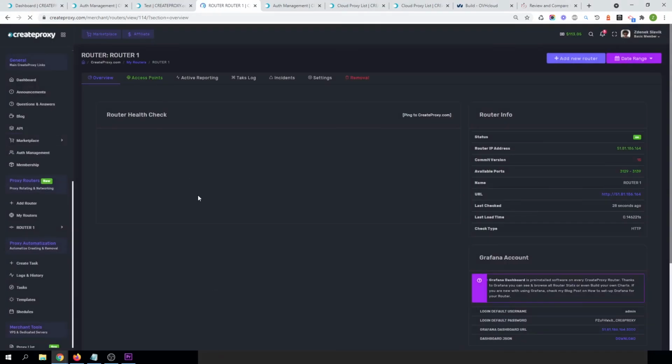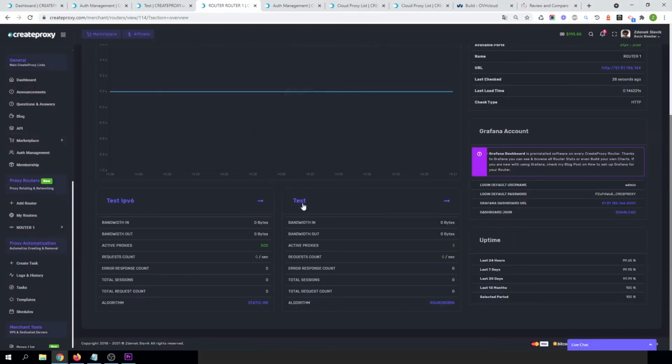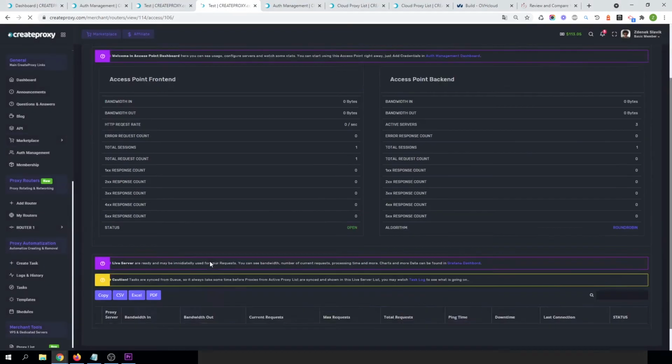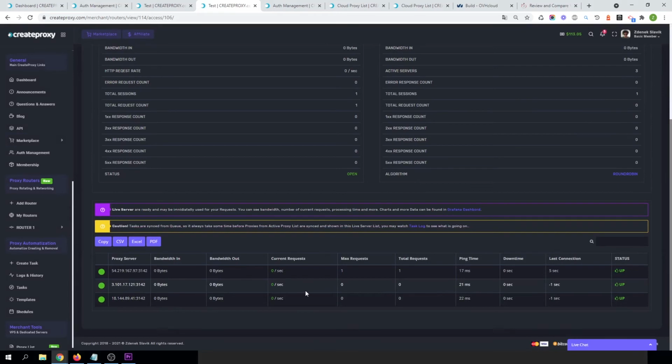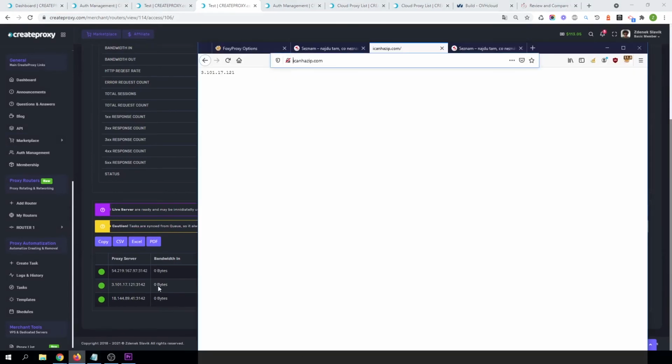So let's try. It's this one, this one, this one. So that's how it's working. Basically, you can let CreateProxy create and install a server, and automatically remove the server, and automatically add it into the router.